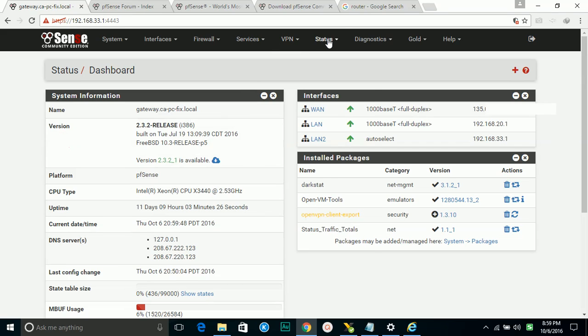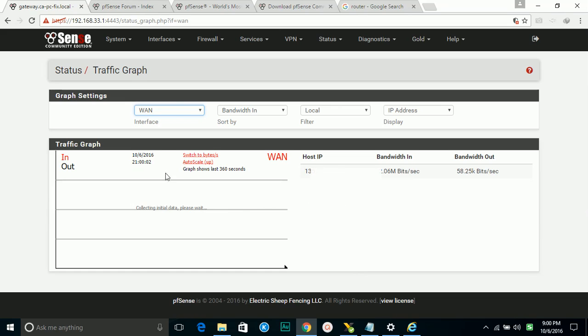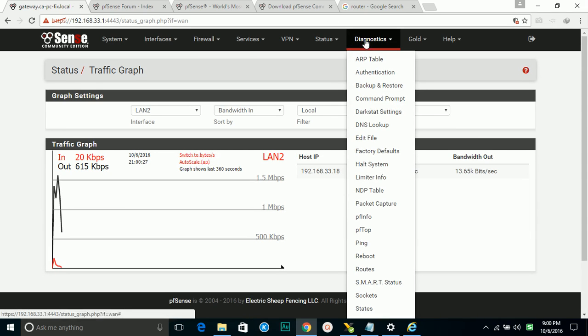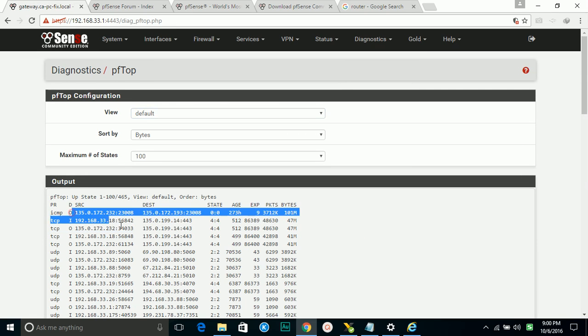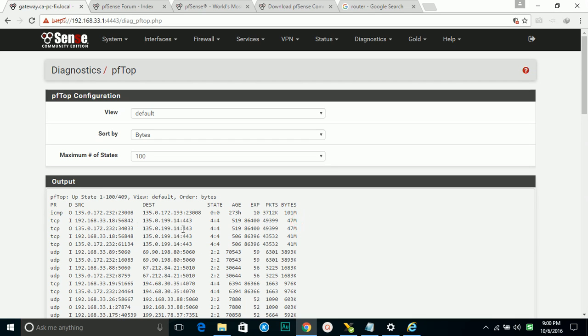In the status, if you look at this one, traffic graph, and look at the LAN port and IP address, you can see this guy is downloading. This speed is using this much bandwidth. If it's using a lot of bandwidth, you will realize it from here. Another place you can go is pfTop, where you can see the highest bandwidth consumer here.